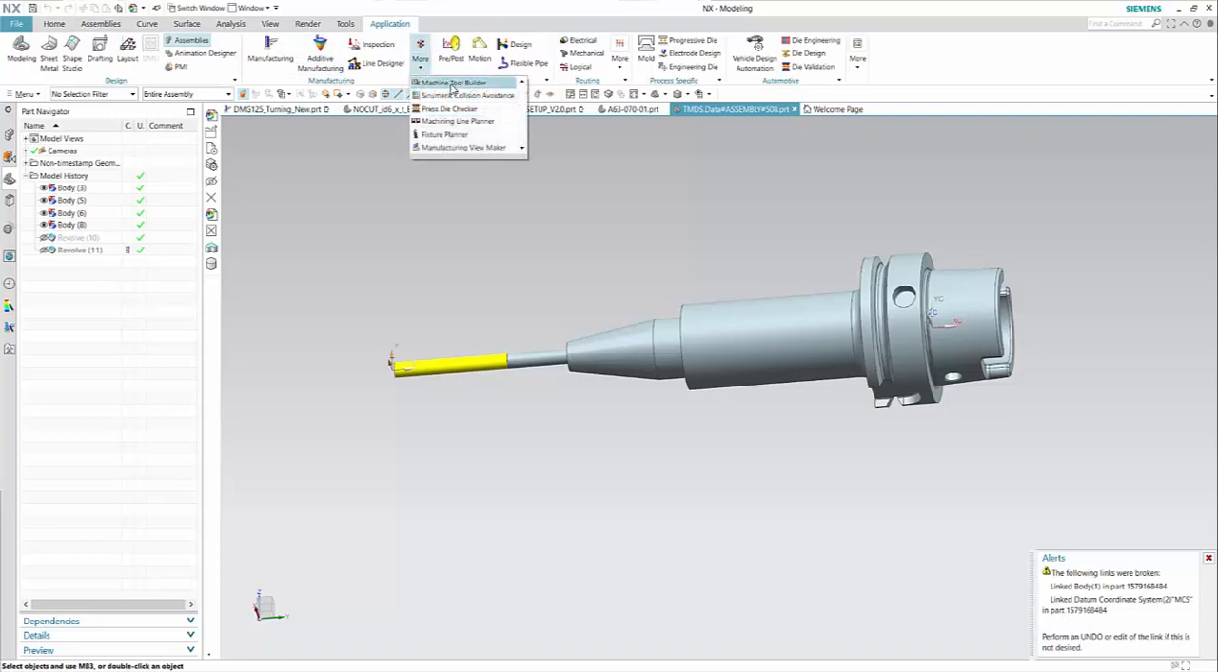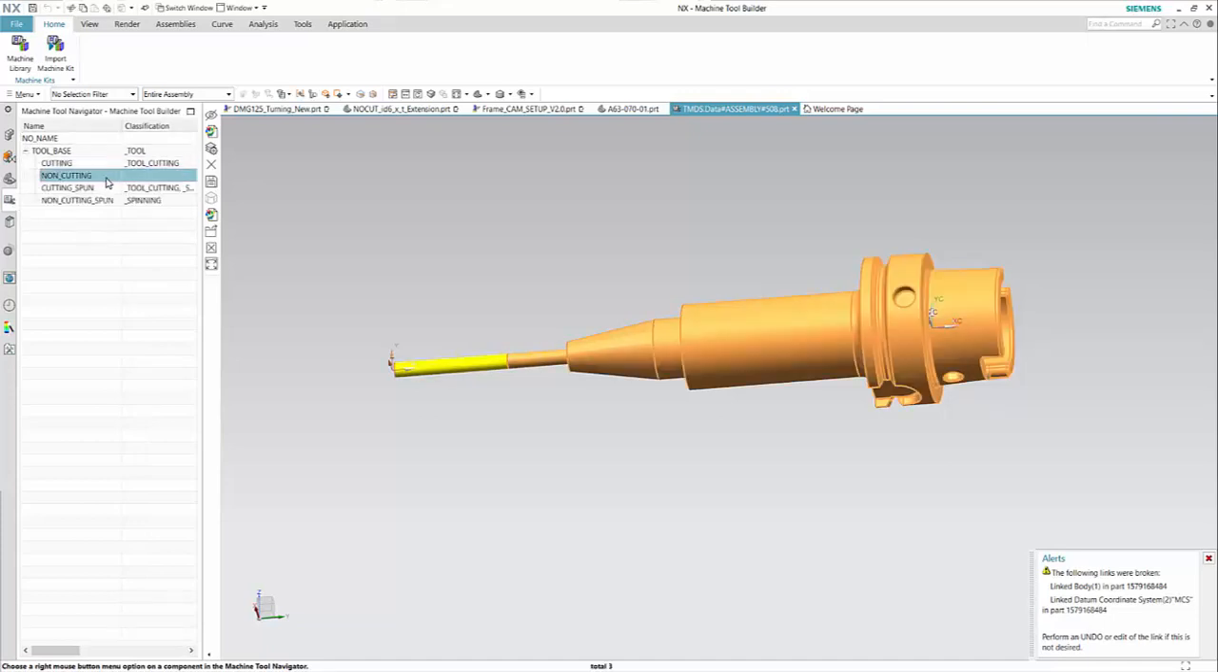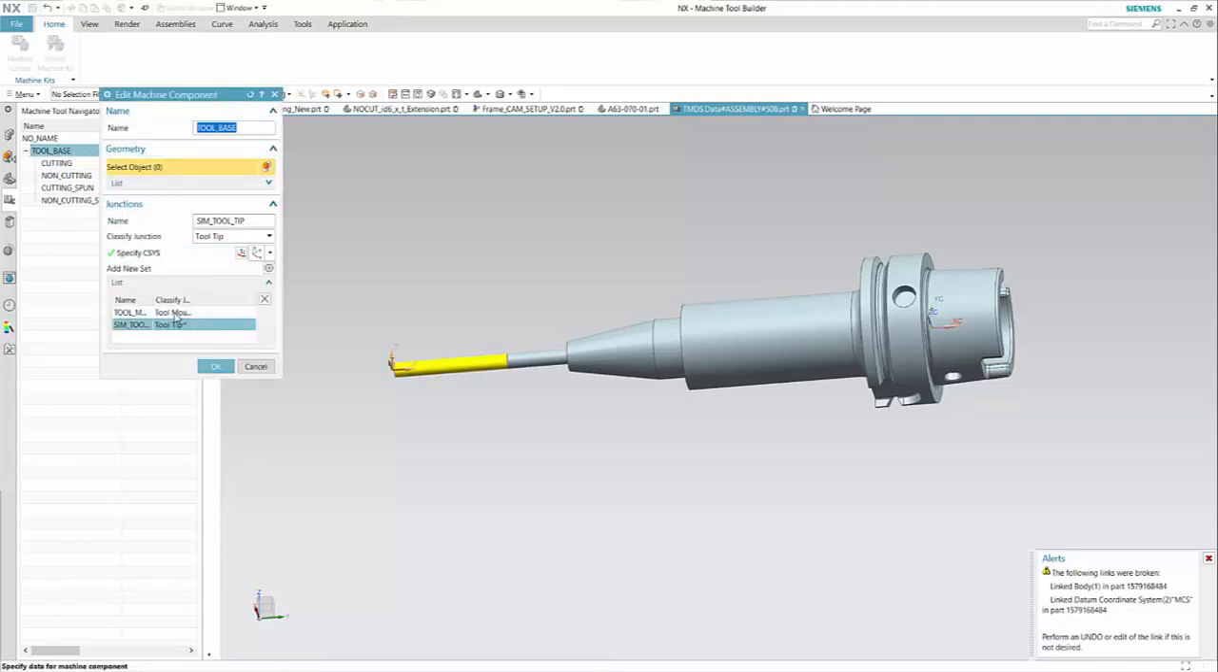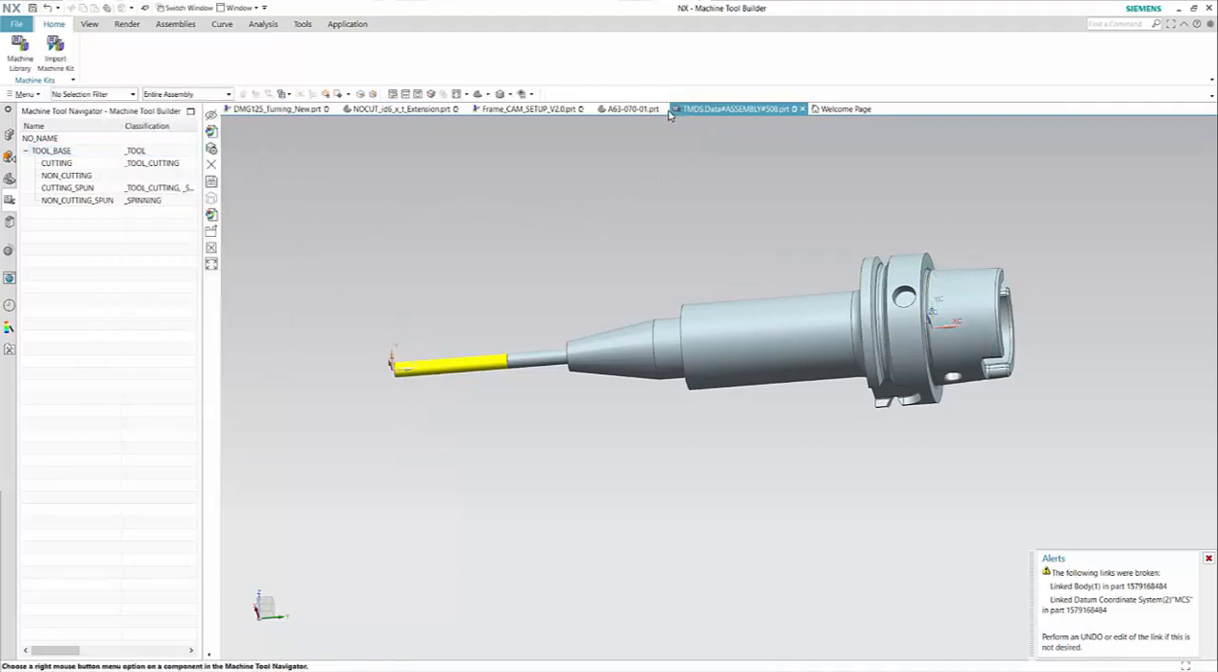It's also nice for those of you who use other tool management systems. You have to come in to NX and state which part of the tool is cutting, non-cutting. Luckily, Technology Manager takes care of this for us. You can see here that this was already assigned to this tool assembly when it was imported back into NX. You can also see when we select tool base that the tool mount junctions are already in place for the tool tip and machine side, making it a lot easier and quicker than previously possible with other solutions.